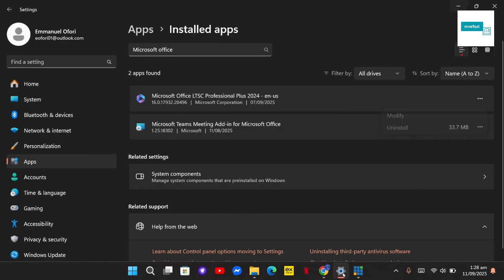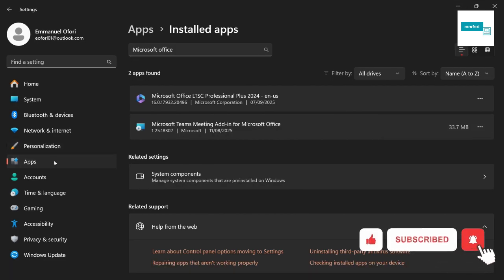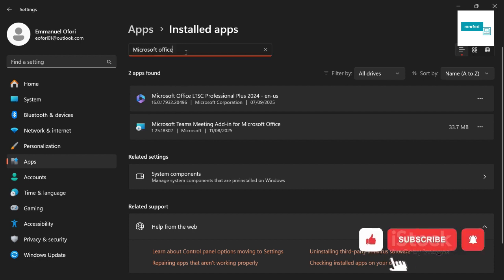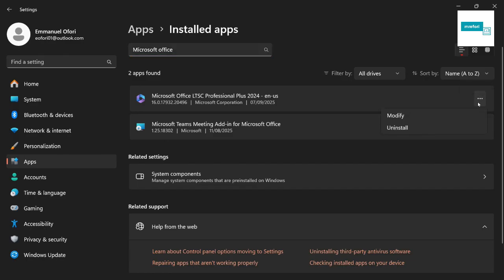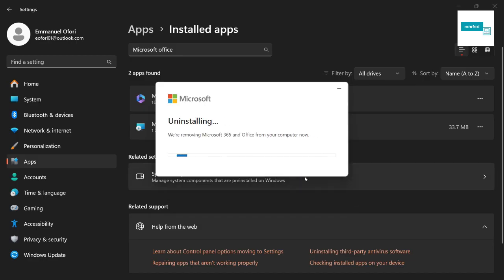So first of all, we will go to our settings, and then we go to apps, then we search for Microsoft Office. When you're done with that, we uninstall. The motive is that we have to uninstall any or all of the previous Microsoft Office versions that we have. So I am doing mine, so you just uninstall it. Ensure you do this before you continue with the whole thing, and please don't skip any part of this video. So we will wait for the uninstallation process to be done.